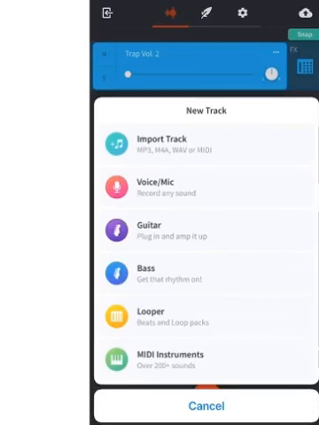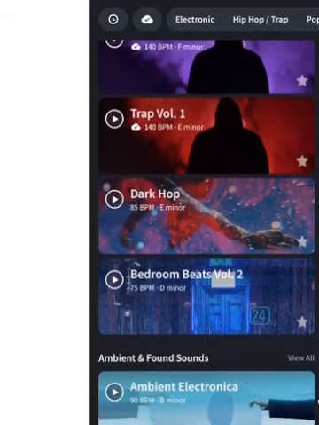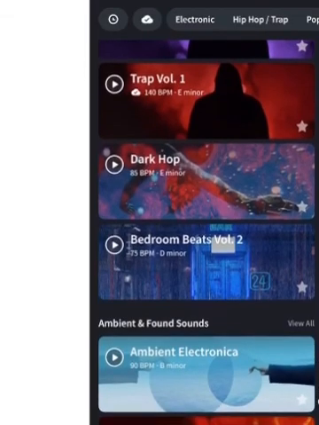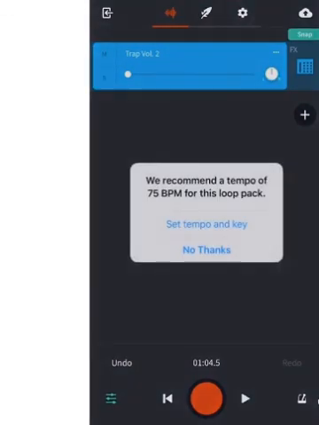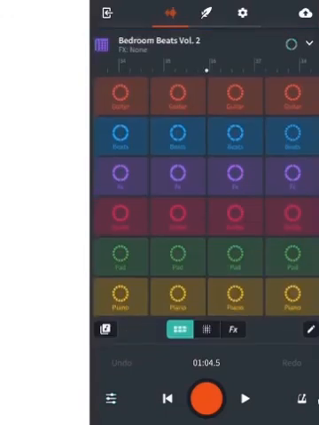Go to looper and you should be able to stack it. And that's how you make beats. Double tap it. Set tempo or not. Yeah, that's how you do it. So it doesn't have to be just the generic thing. You can add whatever you want from here to it as well, and you should be able to add your own loops as well. So it's that simple.